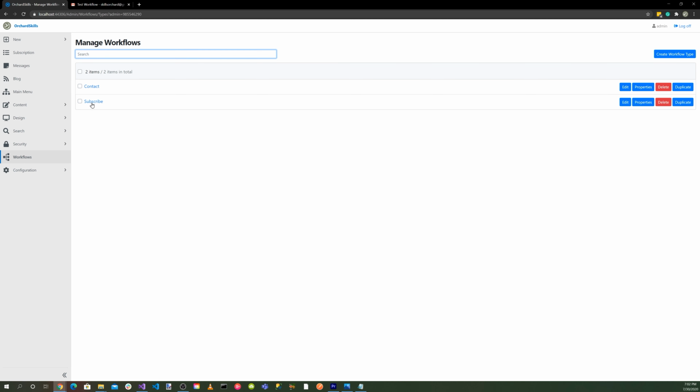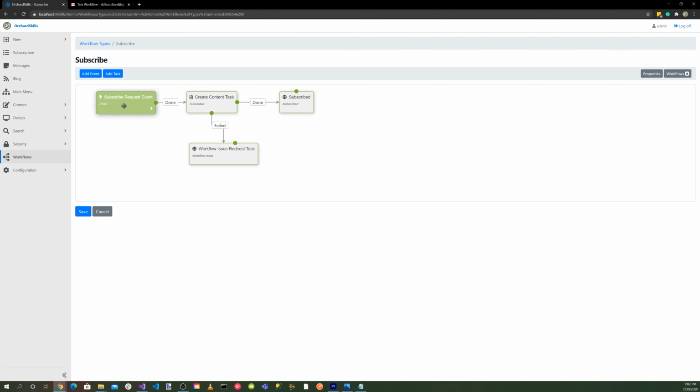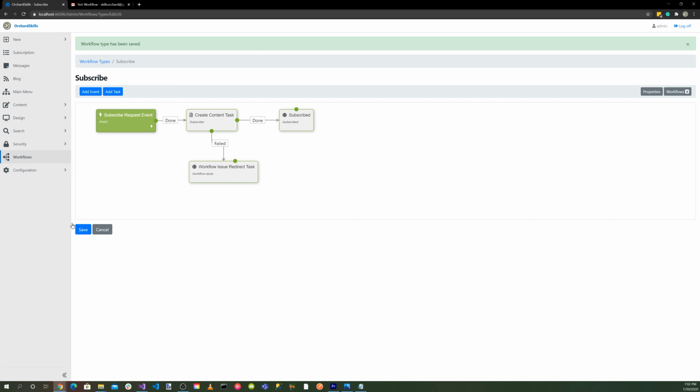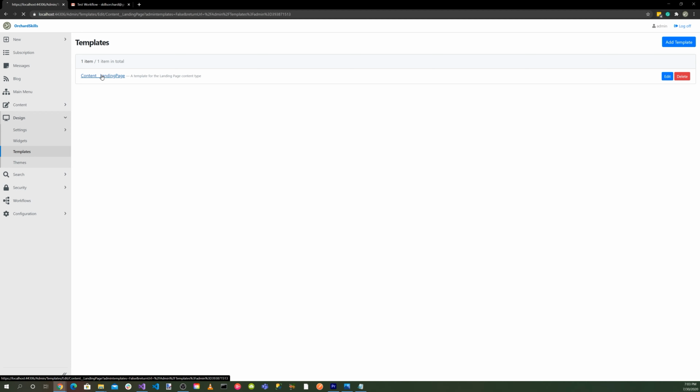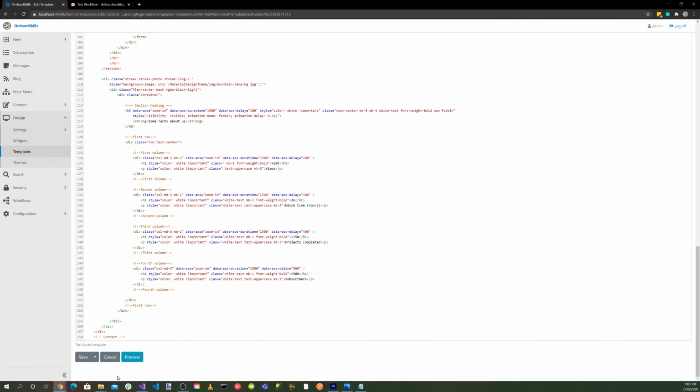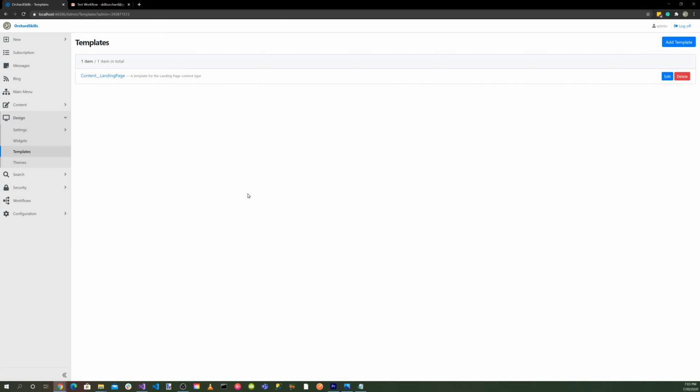And also go back to our workflow, we need to go into subscribe, click on here, edit here, regenerate our token, copy that, save that again, and then go into our design, into our templates, in our landing page, and inside here we have our workflow. So paste that there. And then save that. So every time when you run a template, you have to regenerate your tokens.